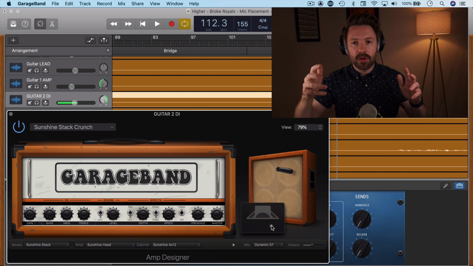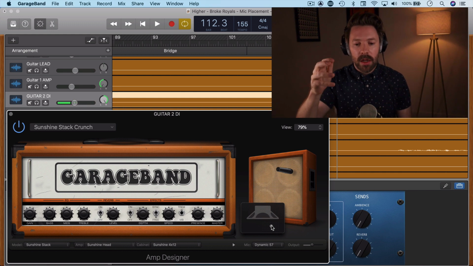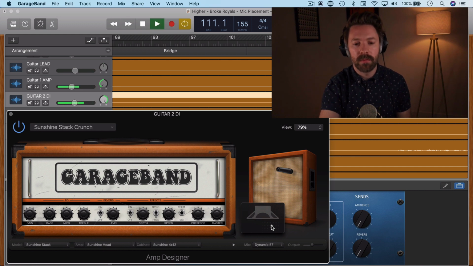We don't need a super bright tone on this guitar. And then the second place I want to try, I think is gonna be just kind of right on the cone, but really close to get a little bit more of that proximity effect. Let's see these two, and we'll just go back and forth between the two and decide which we like better.